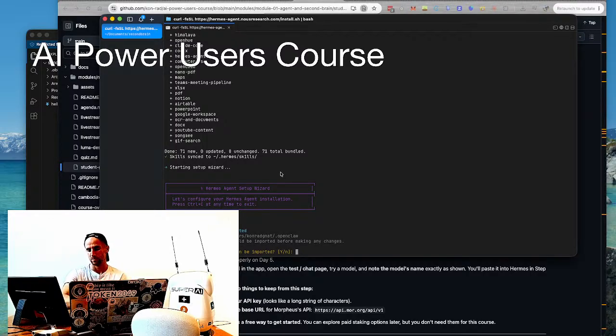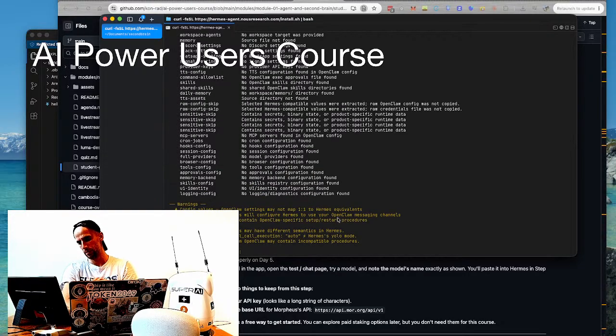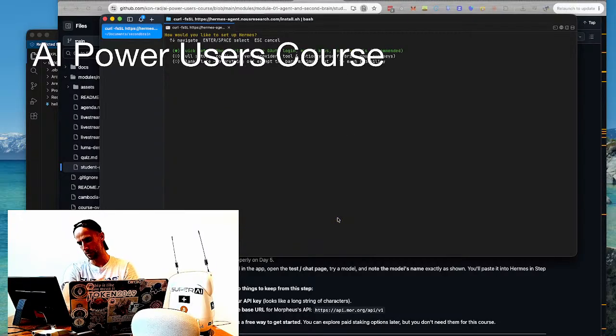You may have questions in the terminal on the installation, like detected another OpenClaw, another agent installation. So answer the questions. Yes, it's all right. Which kind of setup? Let's do full setup.